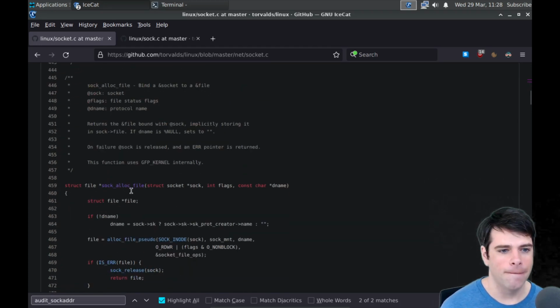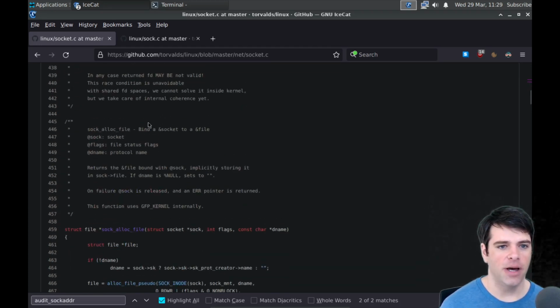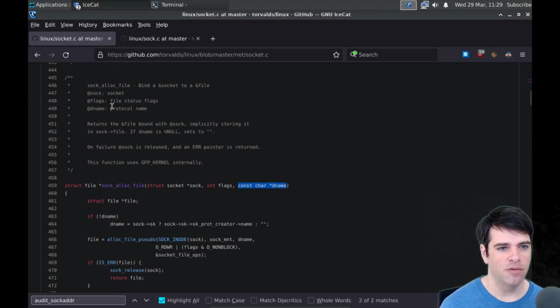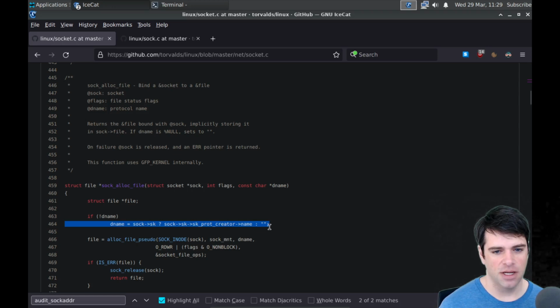All right. Sock alloc file, bind a socket to a file. And what does it take? It takes a socket, which it calls sock, but it's not the sock struct. It's going to take some flags and the D name. What is the D name? The protocol name. But where's it getting the file? We're going to create the file. If we don't have a D name, then we'll do some stuff. Maybe ultimately call it the empty name.